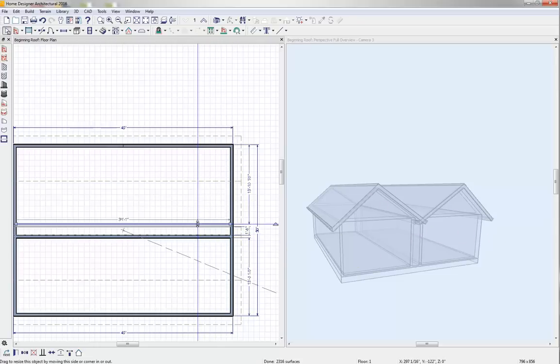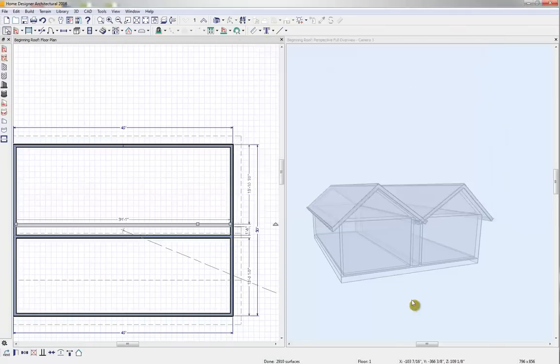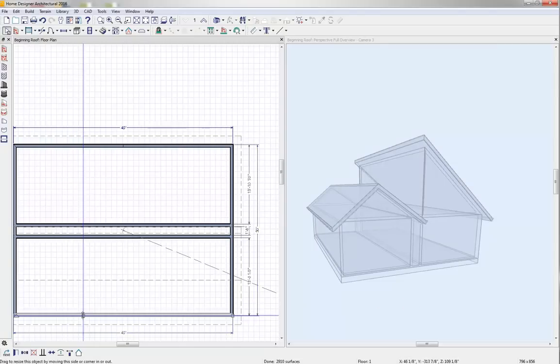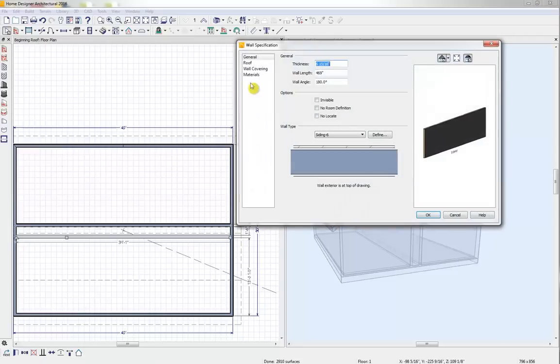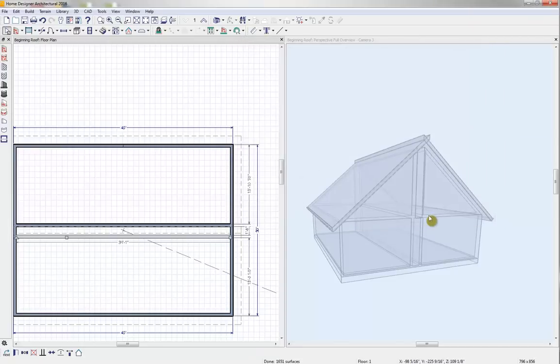Now to create our sheds, we know that we need to open up these walls and change them to high shed gable walls. So that's how we're going to create our shed roofs. There's one, and we'll open up this other wall. Open it up, and high shed. Alright, so now we have the two shed roofs that it's looking kind of like a very strange gable at this point. But what we're going to do is adjust the pitch.